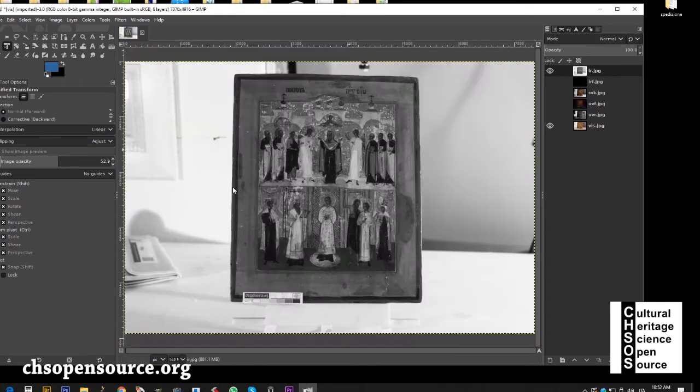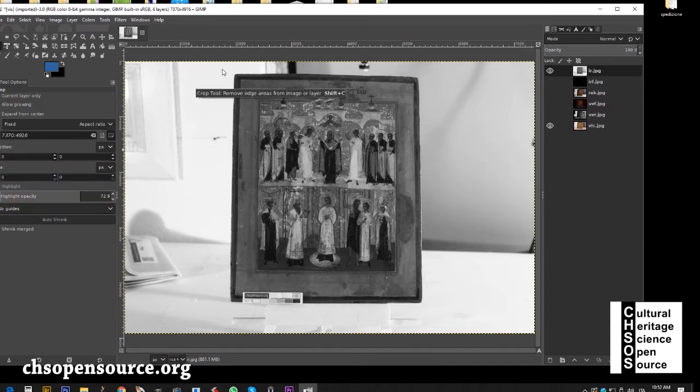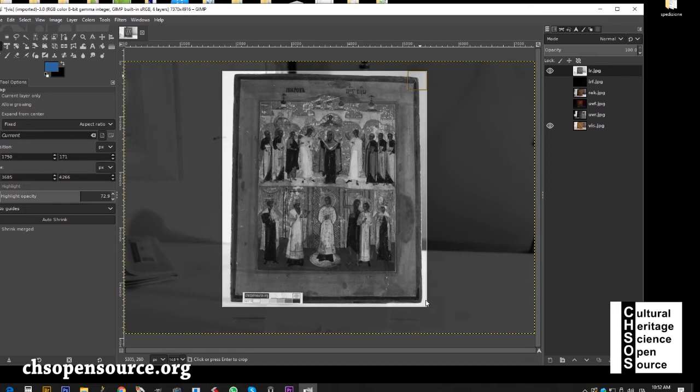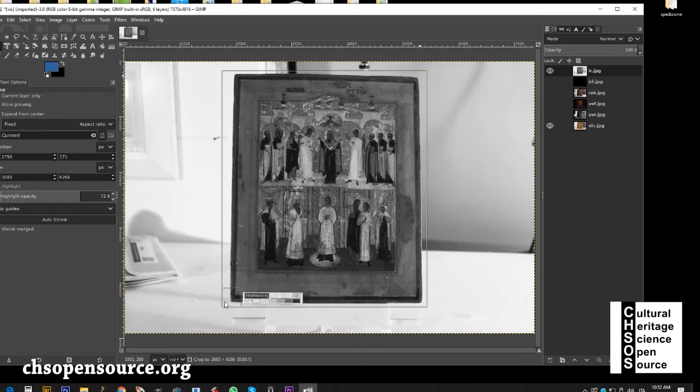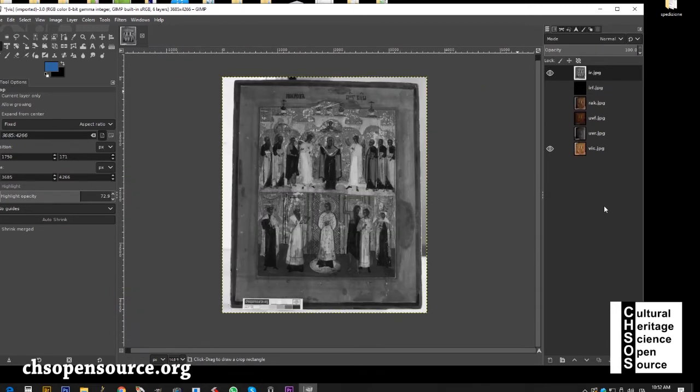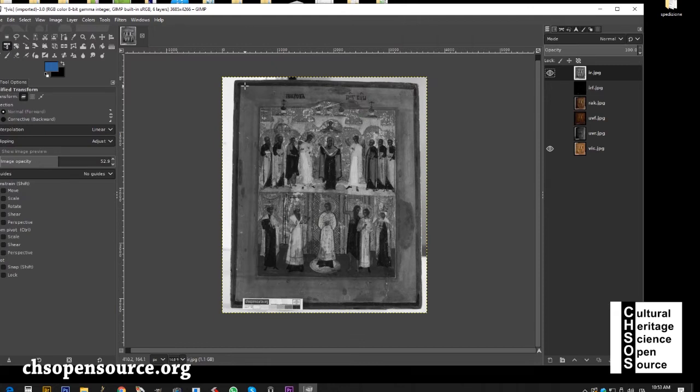So it's a good idea, before actually starting this process, to go back to all the image and to crop the area where there is no details. So we use this cropping tool over here. So we go like this. Okay, and we want to keep just the area where there is the real information. Okay, so the image has been cropped, and now we go back to the transformation tool.